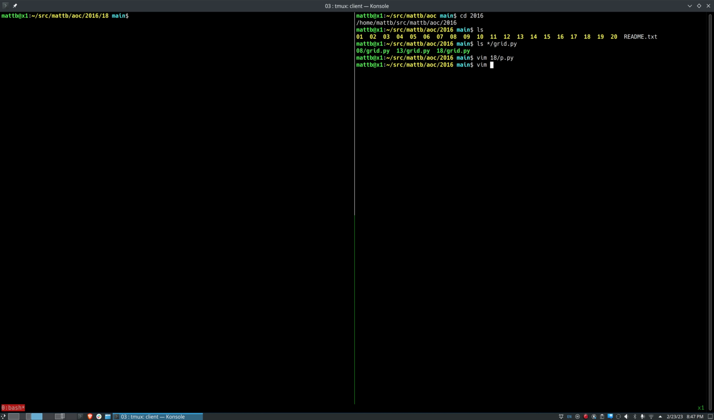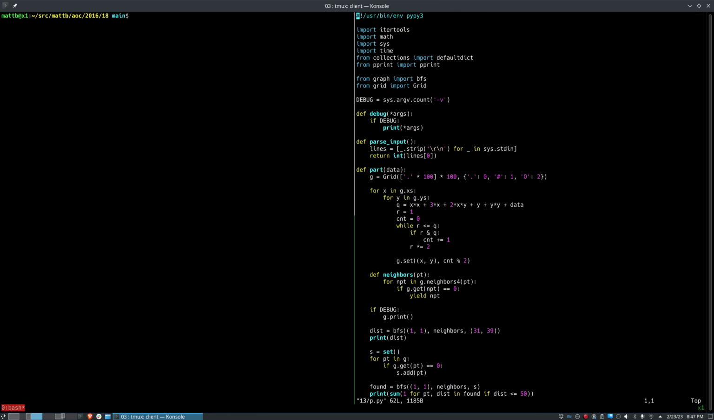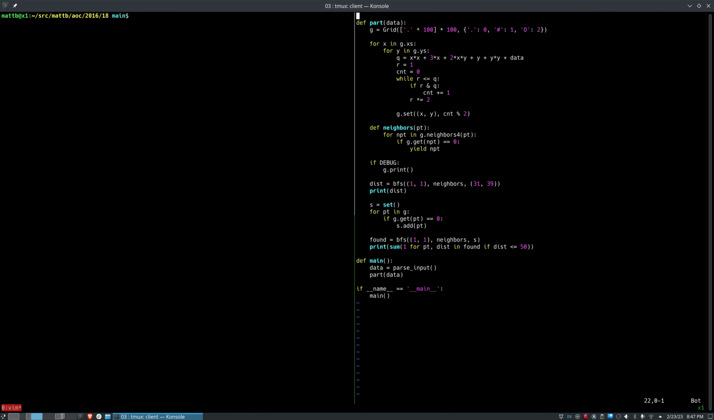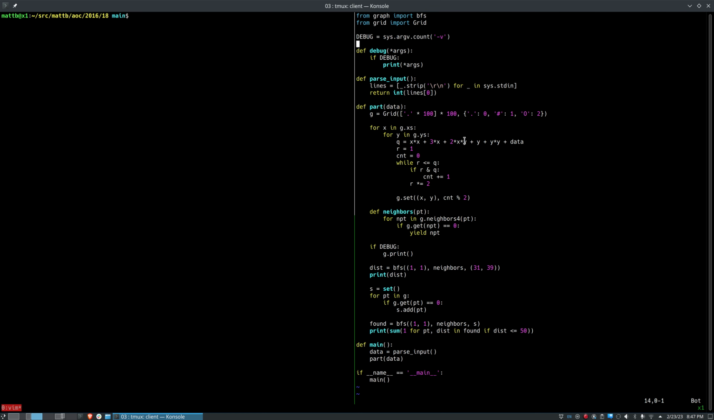I think maybe actually 13 is that flavor. You'll see there's some function that computes what the grid is. You generate the grid, and then I write a little neighbors function, so I can walk on any square that's 0 as a next point, and then I BFS. You're trying to get from point 11 to point 3139, and the first part is just to print the distance, and in part 2 they want to know how many points are within 50 steps.